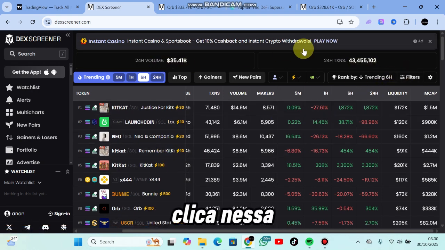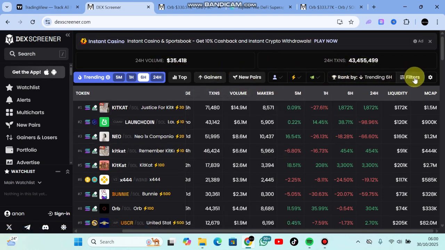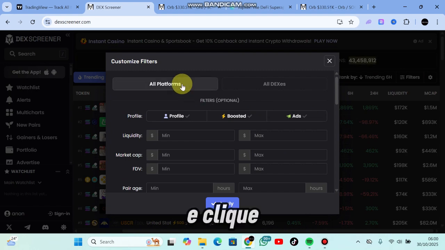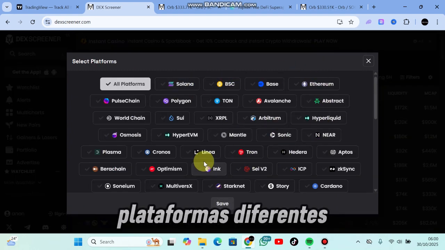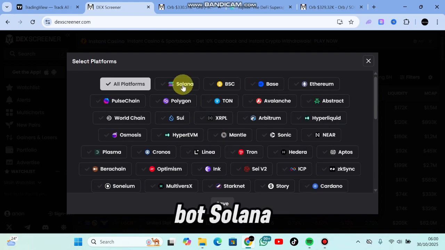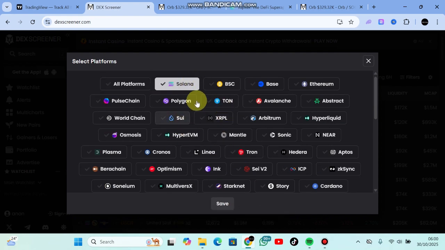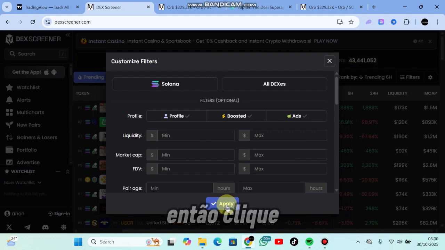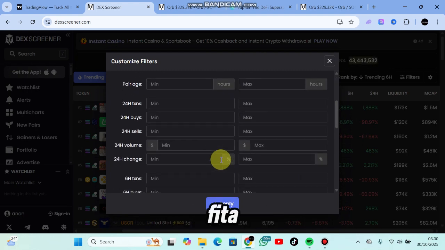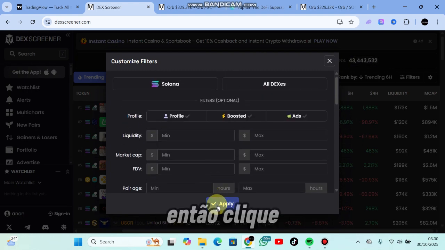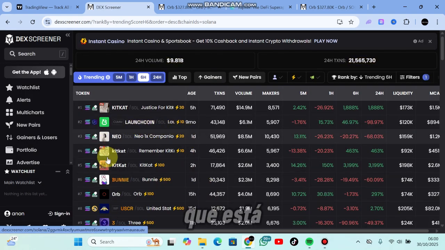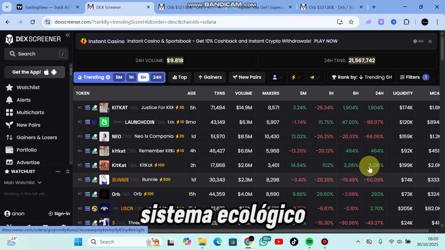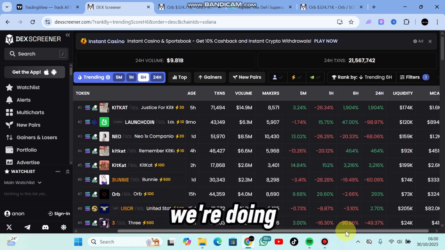So you click on this bar right here, click on filters, click on all platforms, and click on Solana. You can see there are different platforms, different blockchains, but Solana has the most volume. Click on Solana and click on save. Then click on here. You can apply filters, but I don't want to apply any filters for now. So click on apply. This is going to select coins that are just listed on the Solana ecosystem.